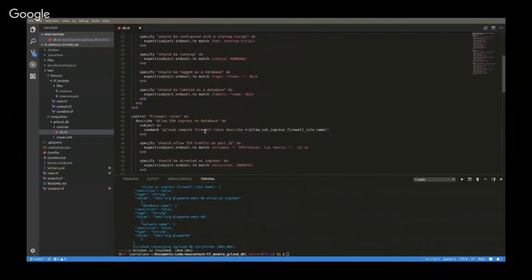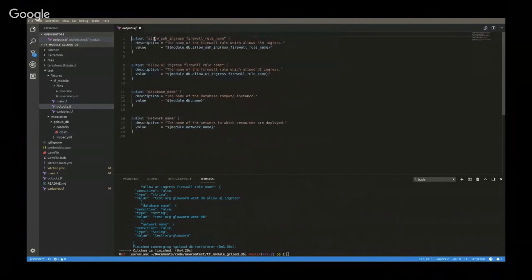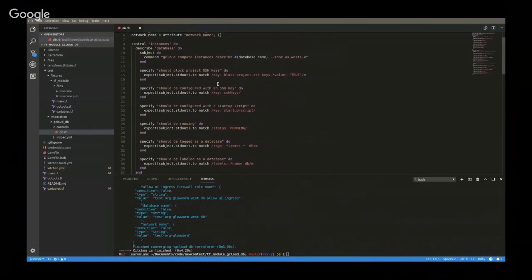Similarly, we have some controls around the firewall rules as well. You can see that we're doing a bit of interpolation there with some attributes defined at the top. And these are actually just a straight mapping of output values that are provided by Terraform. And that just allows us to leverage some dynamic values that we need in order to successfully connect these controls into our live infrastructure.